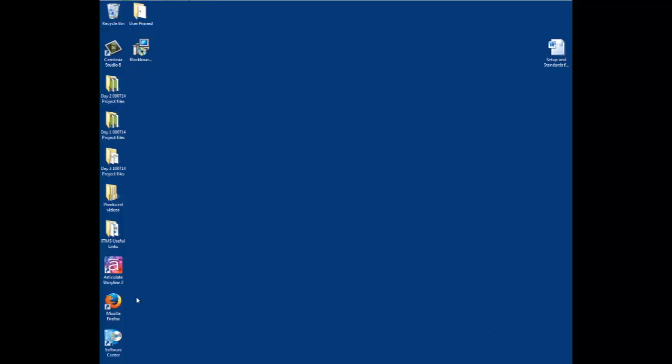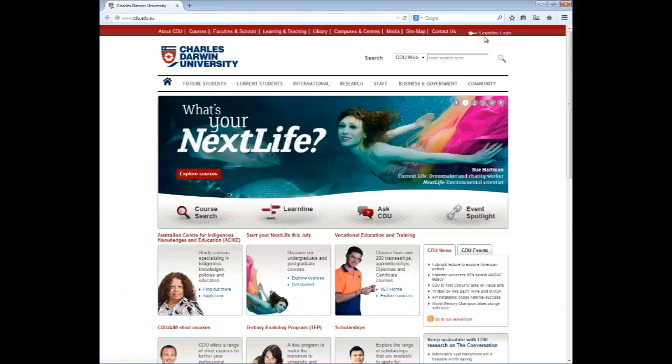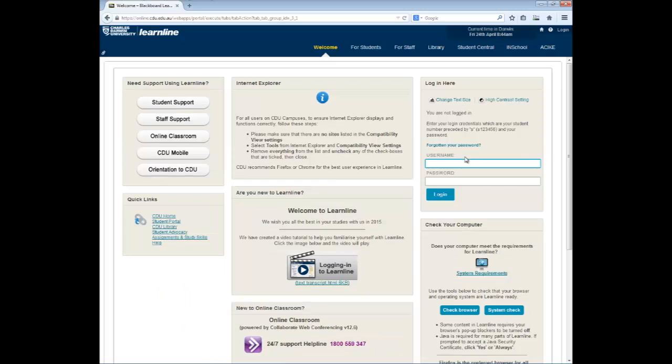So first thing you want to do is launch your internet browser. I like using Firefox. And we're going to log into LearnLine. So just click on the LearnLine login in the top right hand corner, and put in your username. Now that's just your CDU login details.